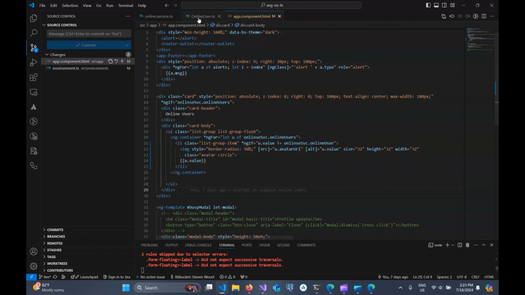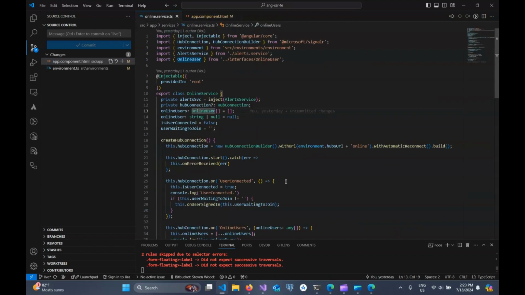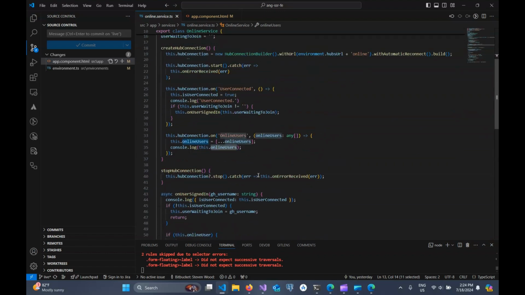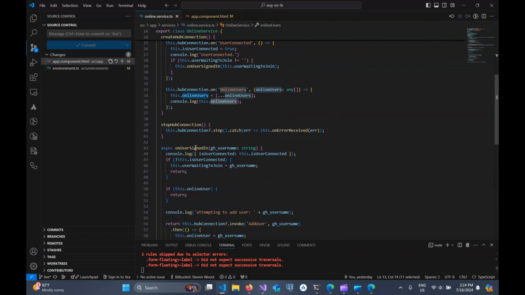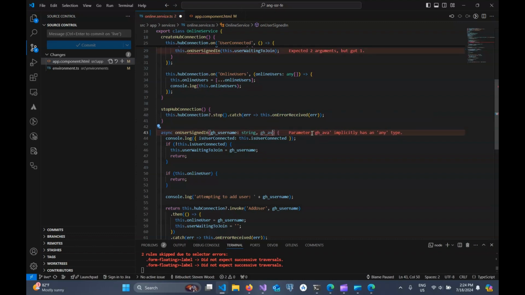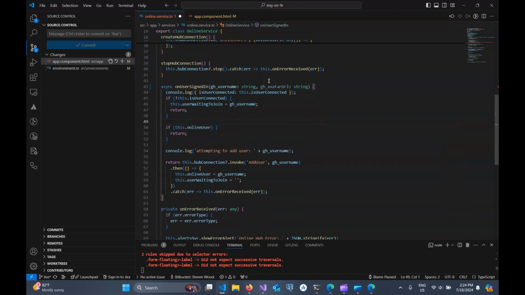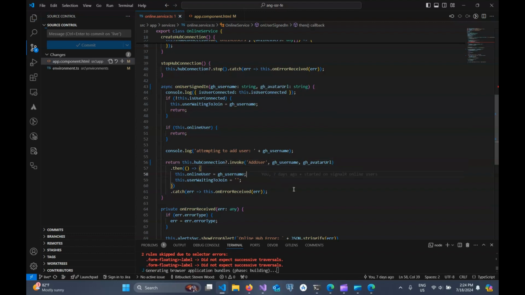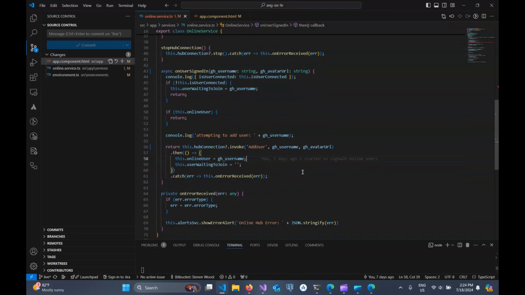All right, and so we have to look at the code, see where that's coming from. Online users coming from the back end, so we'll have to go to the back end, but we also have to send it when the user signs in here. All right, so GitHub avatar URL is going to be a string, and let's see here, invoke, I assume we can add it just like this. I don't know that for certain.